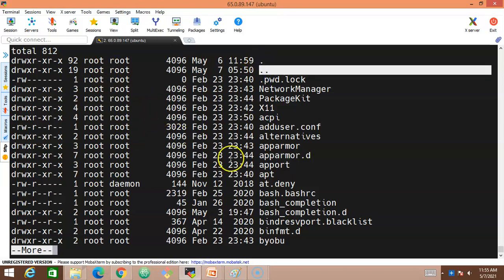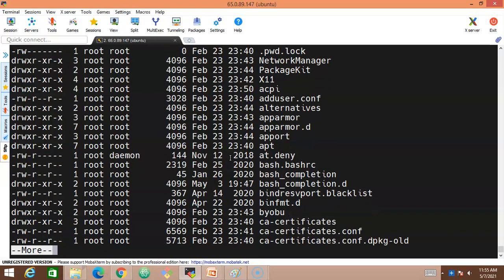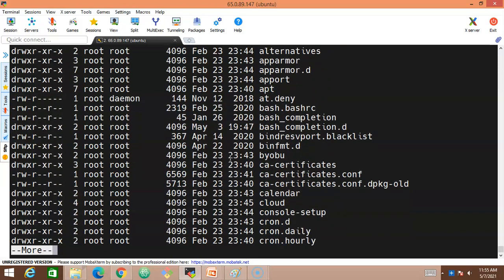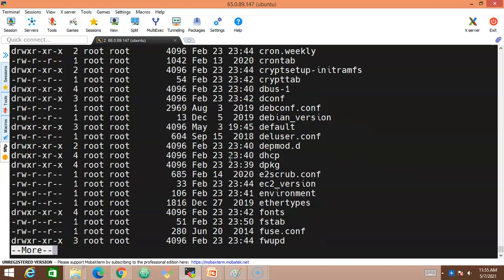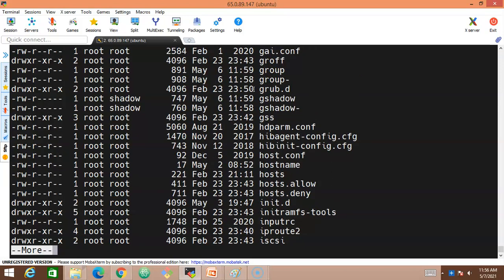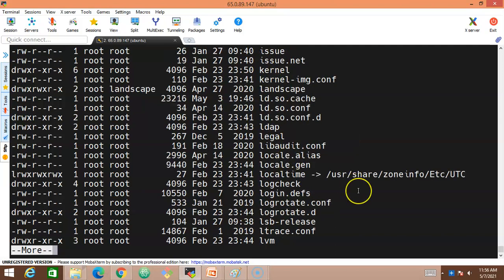Here you can simply press enter so that it displays each and every file line by line, or we can press space, which displays page by page. See, look at this. Here we have cron.weekly, and here we have the fwupd file. This is a directory and this is another directory. Simply press the space button and it will display the next page. Again press space, it will display the next page. But in more, you can't navigate up and down. That's not possible in the more command.